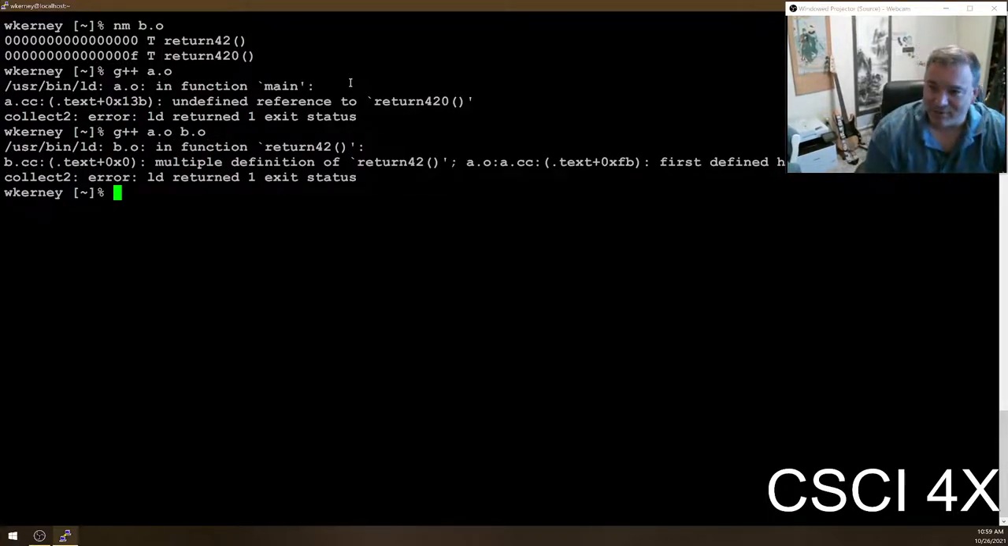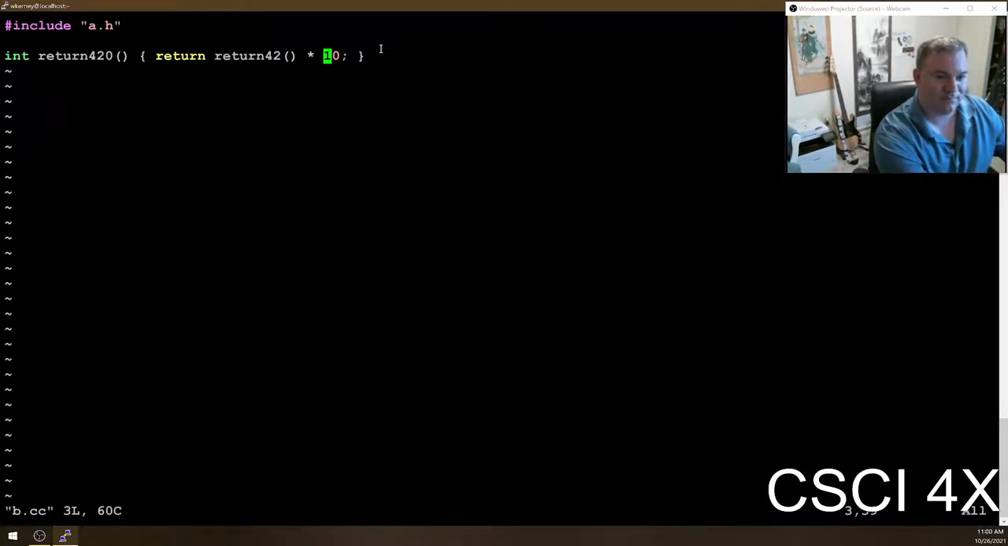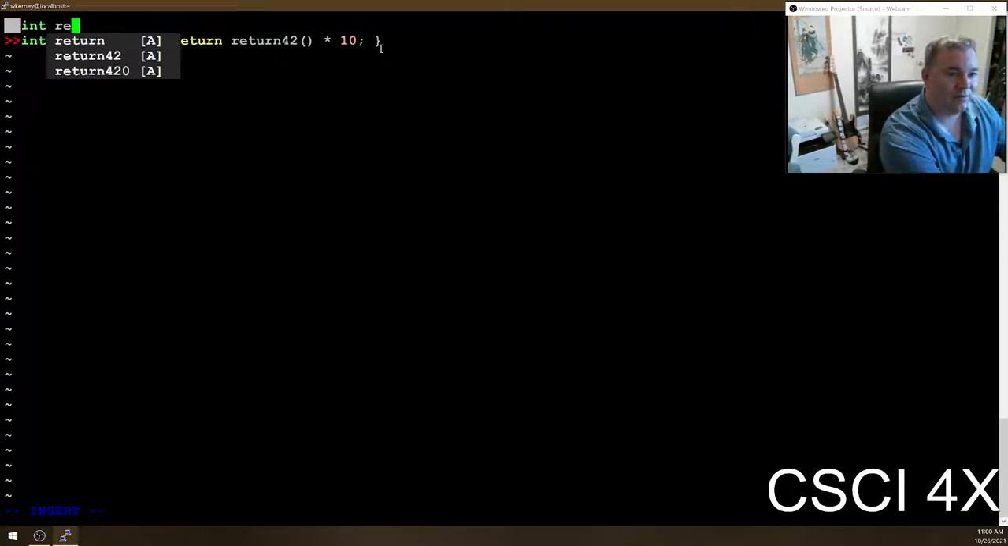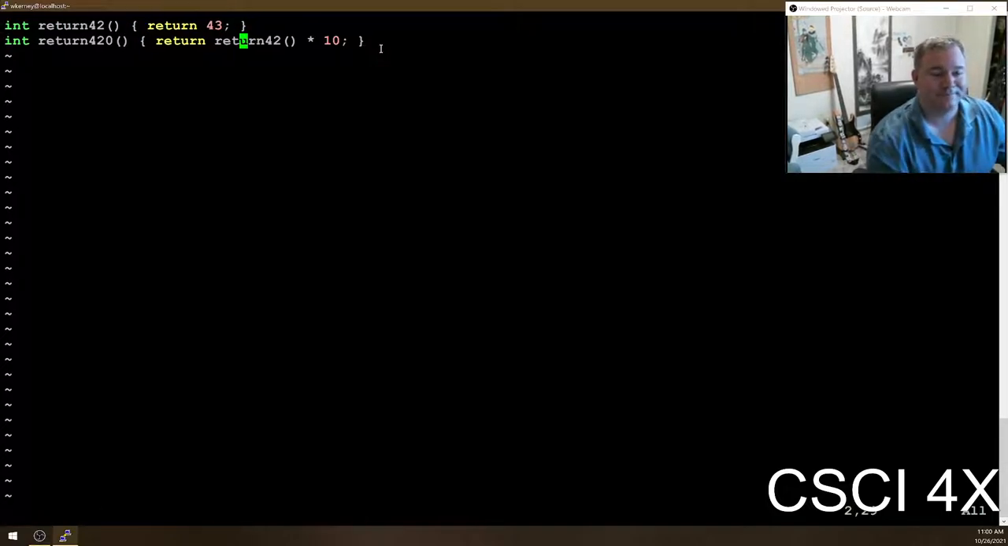But now we got a different problem. The different problem we have is that there is a definition for that function in a.o, and there's a definition for that function in b.o. Both of them think, I have the official definition of return 42 inside of me. Okay. You guys understand how that came about? Like, what if I didn't even do that? What if I just said int return 42, return 43? What if I did this? Do you see what the problem is?